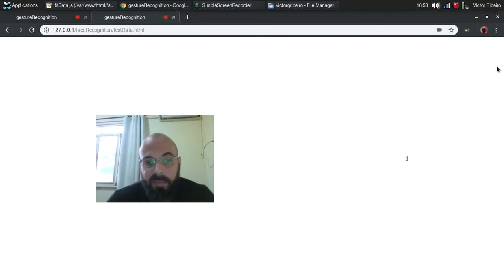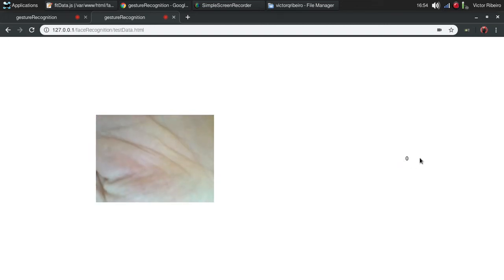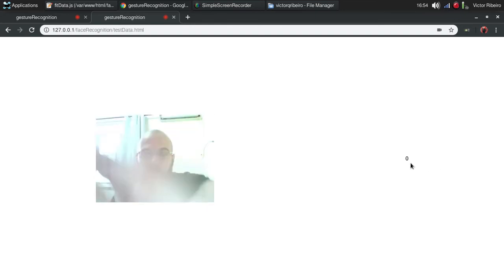So, I've made this little experiment with my so-called neural network. That's a multi-layer perceptron. The experiment is very simple. The neural net is just trying to figure out if I'm in front of the PC or not. So, when I'm in front of the PC, the number 1 appears here. When I'm not, it's 0.